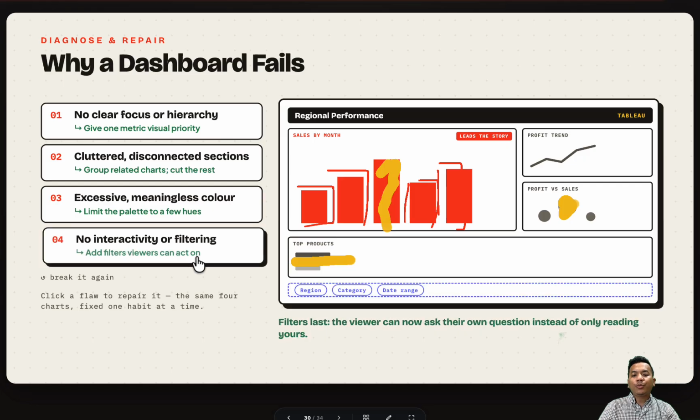And the last one is, so many dashboards don't really have filtering. It's important for you to put filtering, so it's a lot better for you to filter data so that you can have more granular data. So that's why it is very important for you to have filtering.